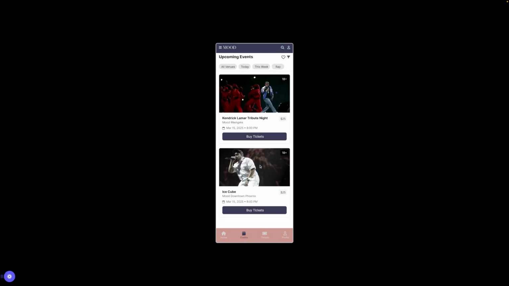After clicking all these filters, it takes us back to the event's home screen related to those search filters. Since we are looking at rap events across all venues, per today and this week, it shows Kendrick Lamar Tribute Night at Mood Westgate, as well as Ice Cube at Mood Downtown Phoenix. Users can then choose which event they want to go to.